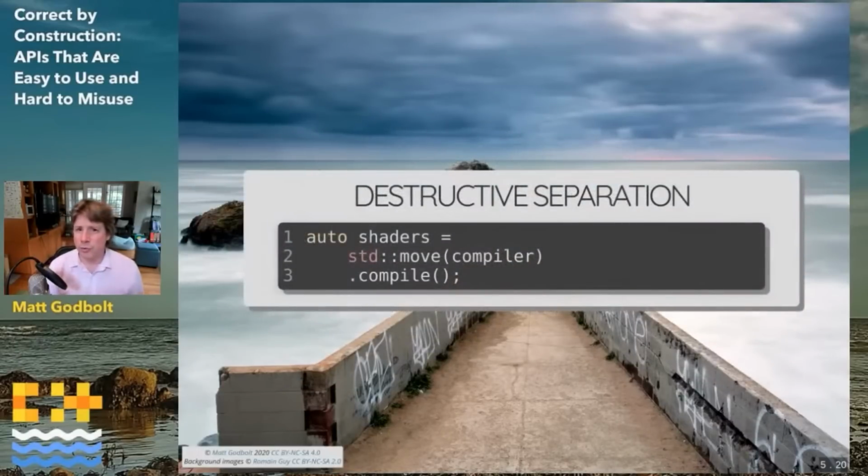One way is to call std::move on compiler, and now we get an R-value reference to a compiler, and we can call compile on that. That at least gives a hint to the reader of the code that something is going on with that compiler. We are moving from it, and hopefully your spider sense would start tingling at this point to say, well, I probably can't do anything with that compiler anymore.